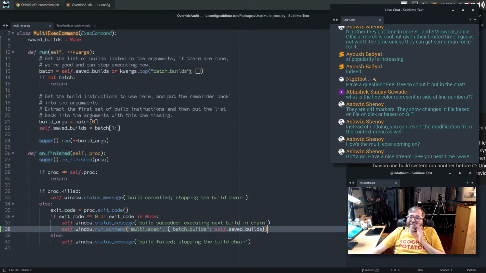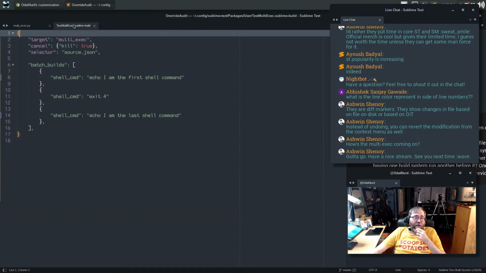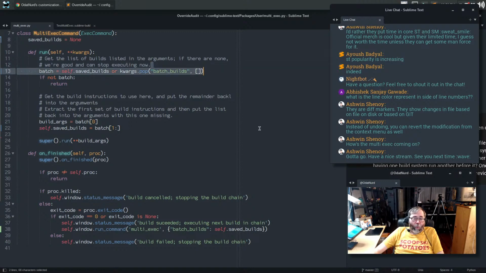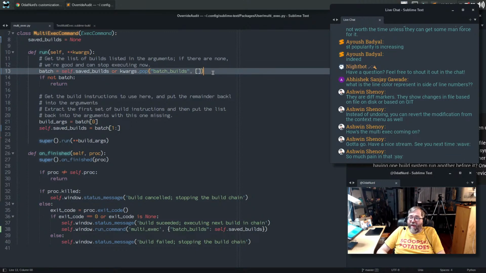So let's just trace through this and see if it's going to do what we think it's going to do, which is when the very first time you run it, it will have the arguments from the build, which will be batch builds. That's the part of this that is interesting and important. It's going to say that the batch to execute is either the list of saved items, which is initially none, or that.